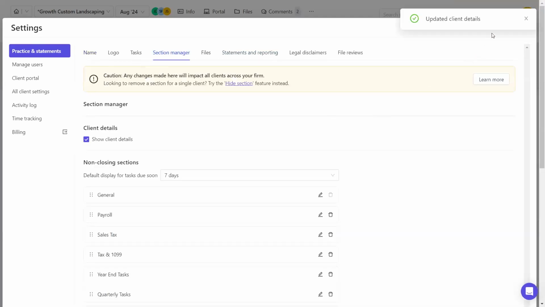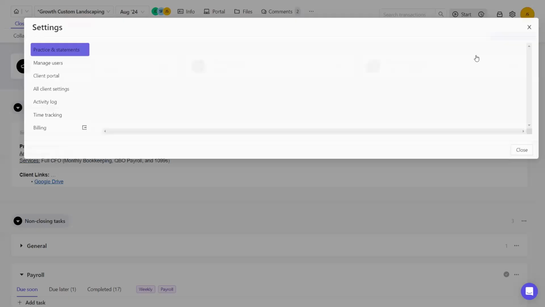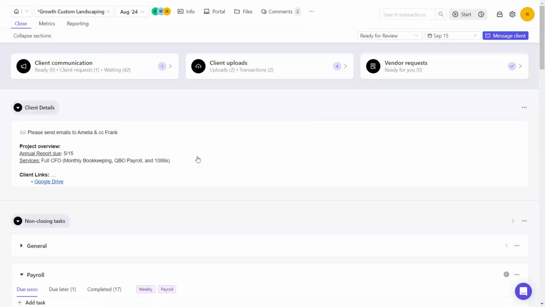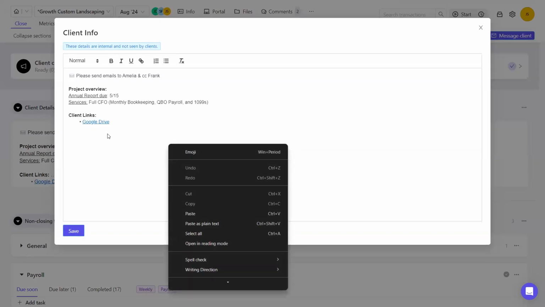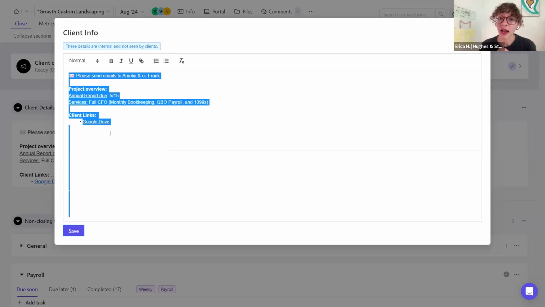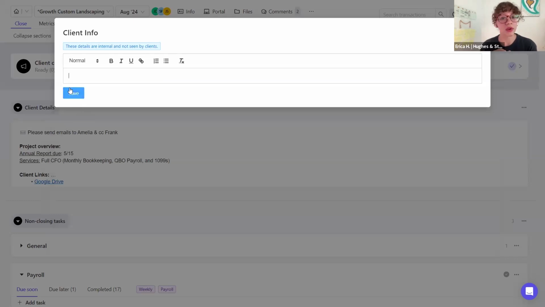That's awesome. I guess I don't even have anything in my client details, but it's a really cool area. I love that we can have a sticky note up at the top for random reminders or whatever we need, as far as links go. You always need to save though. That is really key to this section: you want to hit save.